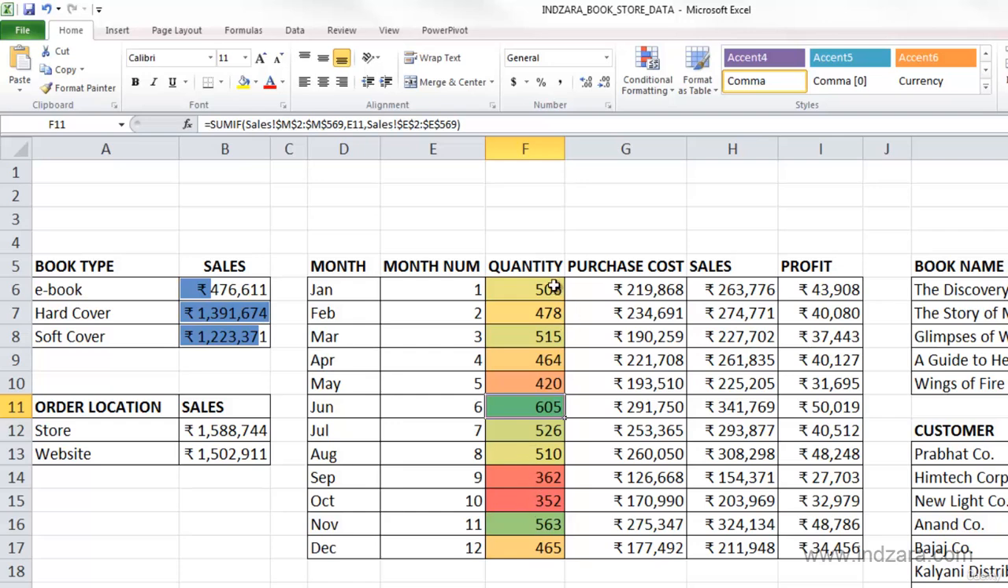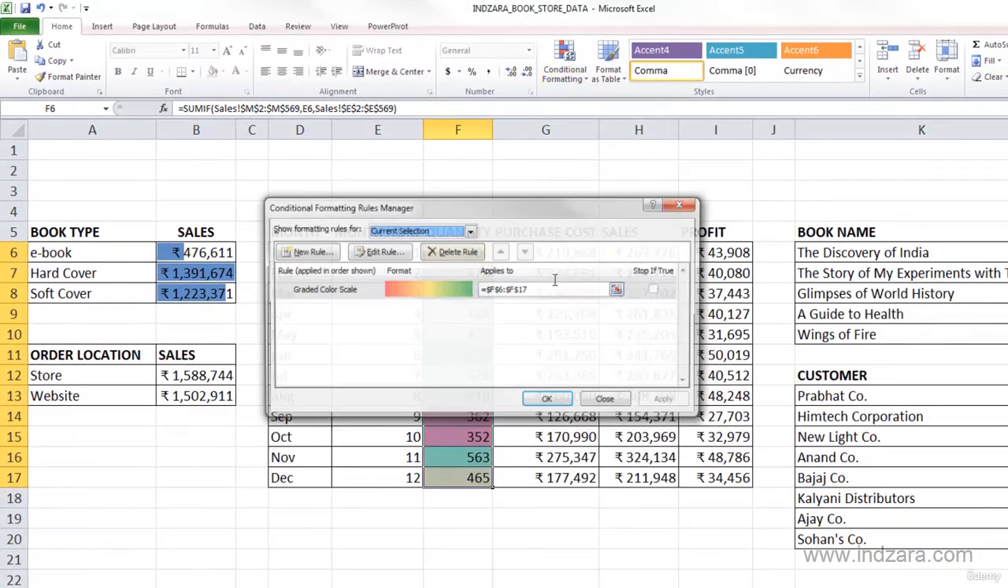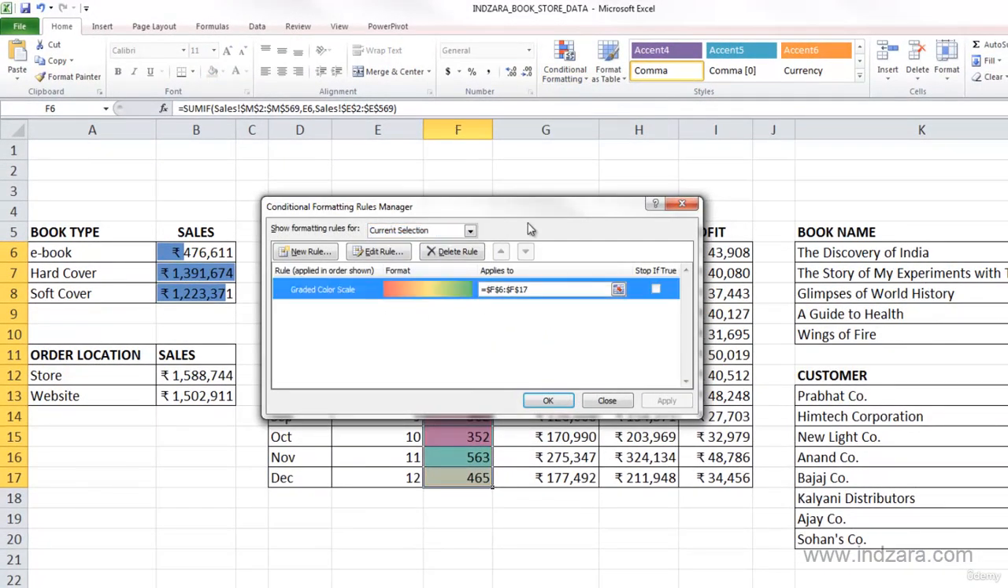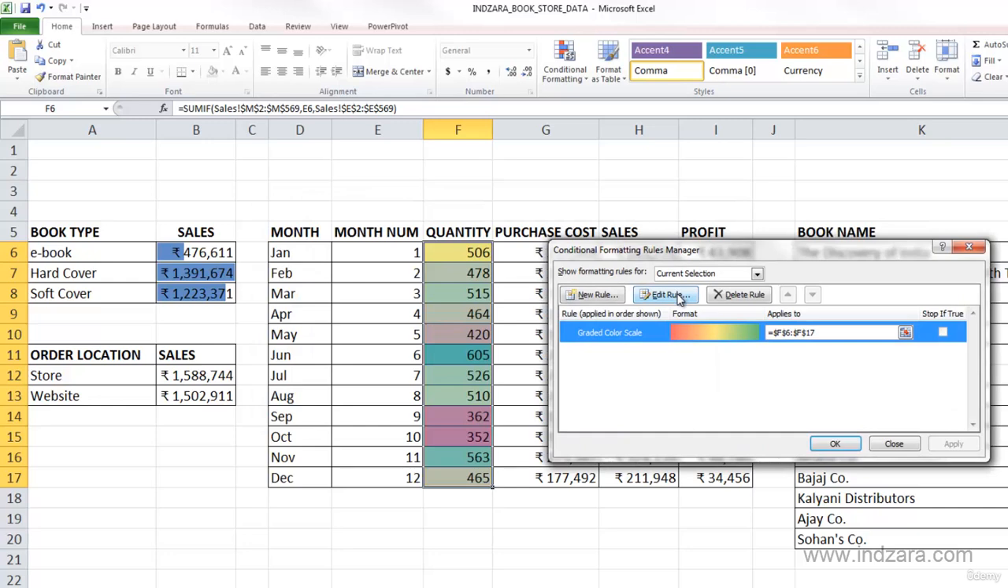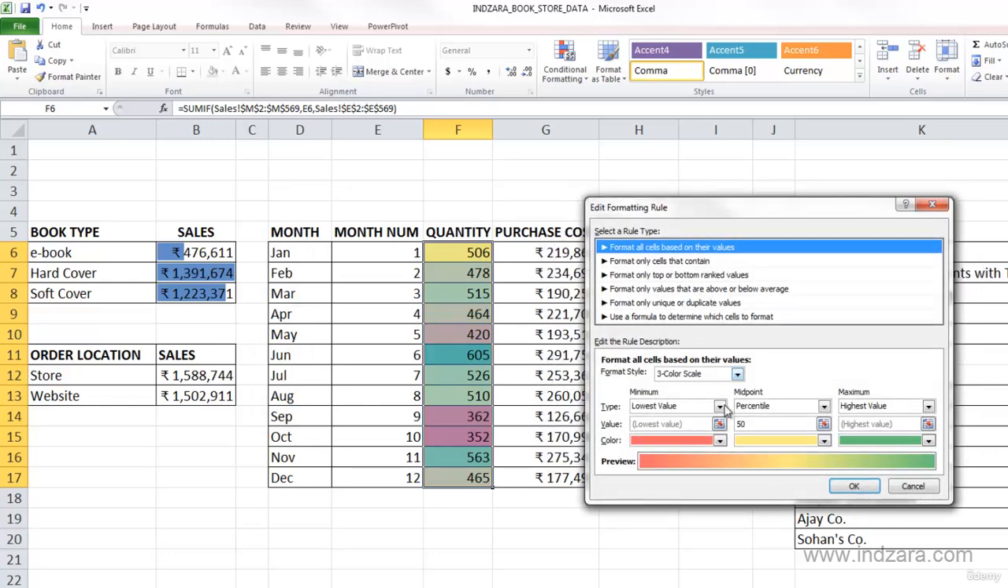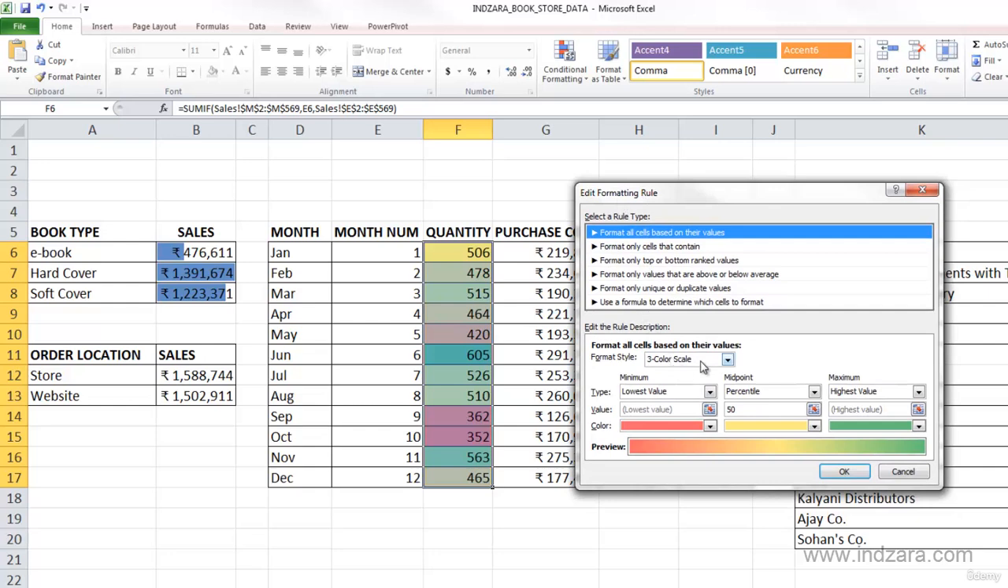And we can go and edit the rule just like we did with the data bars. Go ahead, manage rules, and you will see this specific graded color scale which we applied. And you can click edit rule, and we are back into this window where we can edit the formatting rule. And the format style is a 3-color scale. You can change it to a 2-color scale if you want.